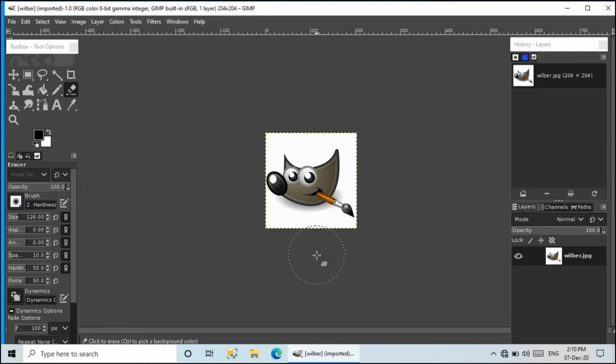The first version of GIMP, 0.54, was released in 1996 and it was written by Peter Mattis and Spencer Kimball. Now Wilbur, this is the official mascot of GIMP, and it was first released in 1996. The latest current stable release of GIMP is 2.10.22.